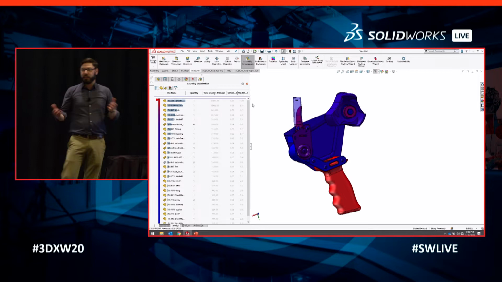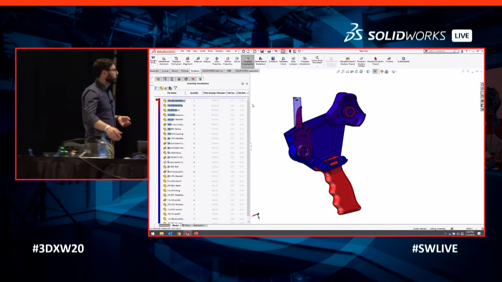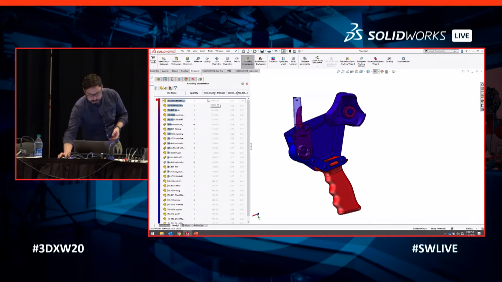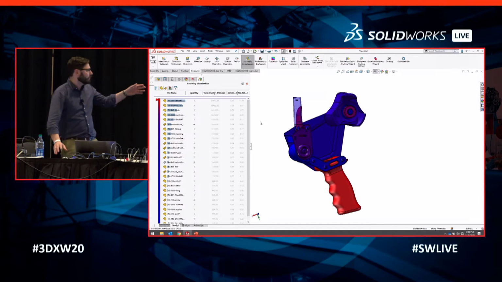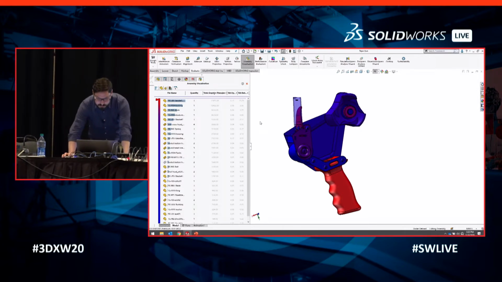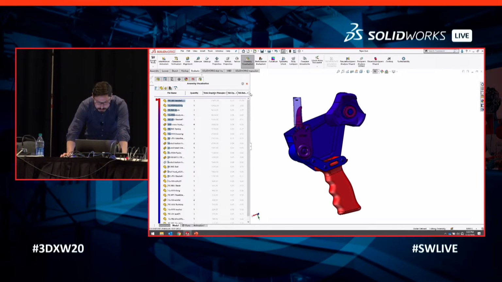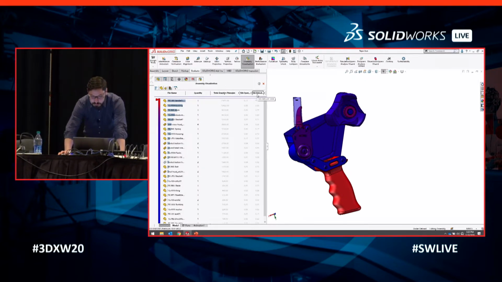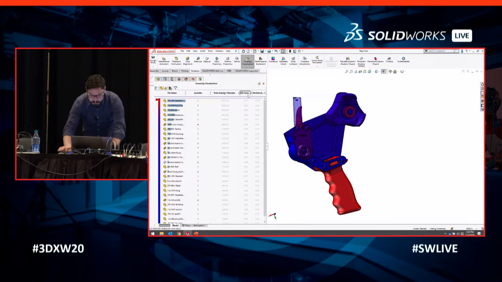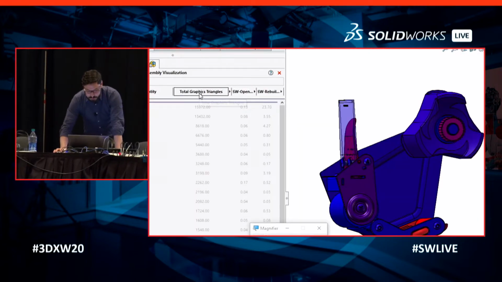So if we're talking about graphics triangles, sure, we can sort and color by that, which is what I have here. So we can see that this handle has a really high number of graphics triangles, right? So the image quality is set pretty high. We may want that for this, but if we didn't, we could change that. But what we can also see is this is going to sort based on open time and rebuild time as options as well. So you can add your own columns and headers in here, right?